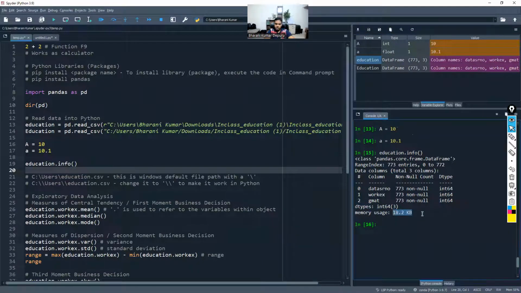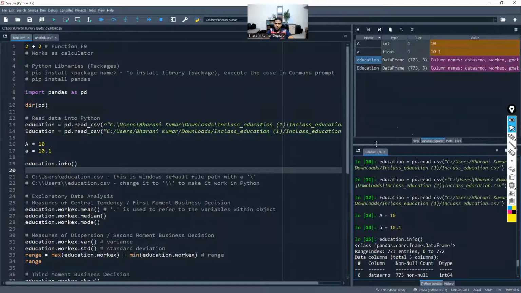And when it comes to memory usage, it's 18.2 kilobytes. So I have 16 GB RAM on this computer. Out of 16 GB, this specific data set or object or variable is consuming 18.2 kilobytes of memory. Each time you load an object or a variable, it keeps getting accumulated here. Just remember that.